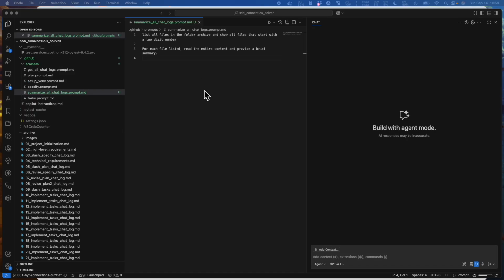Here's the custom prompt to do all of it in VS Code with GitHub Copilot. It is called summarize all chat logs .prompt.md, and as you can see, here are the instructions in the prompt. Like the earlier prompt, I ask it to list all files in the folder archive and show all files that start with a 2-digit number. Then I request the agent, for each file listed, read the entire content and provide a brief summary.